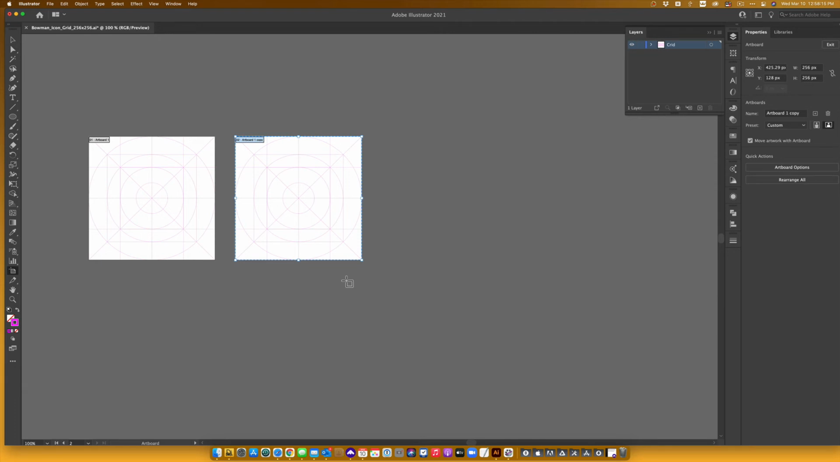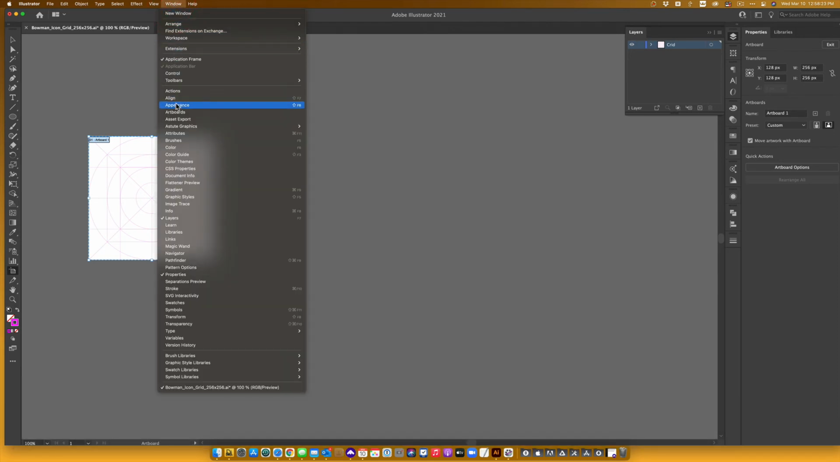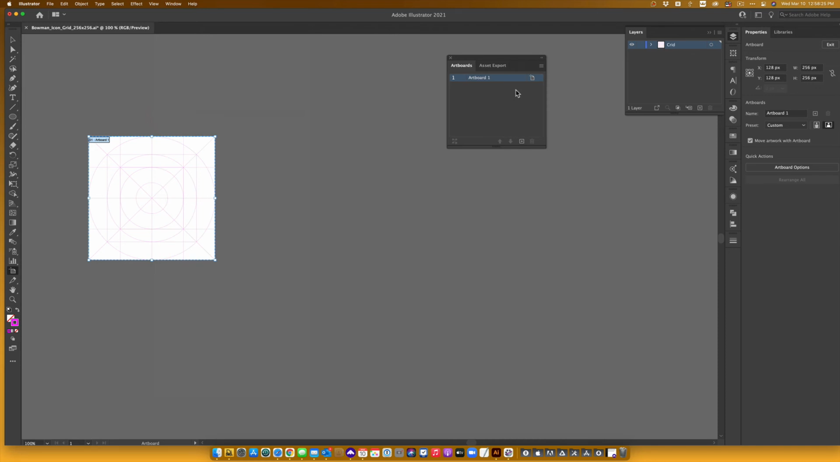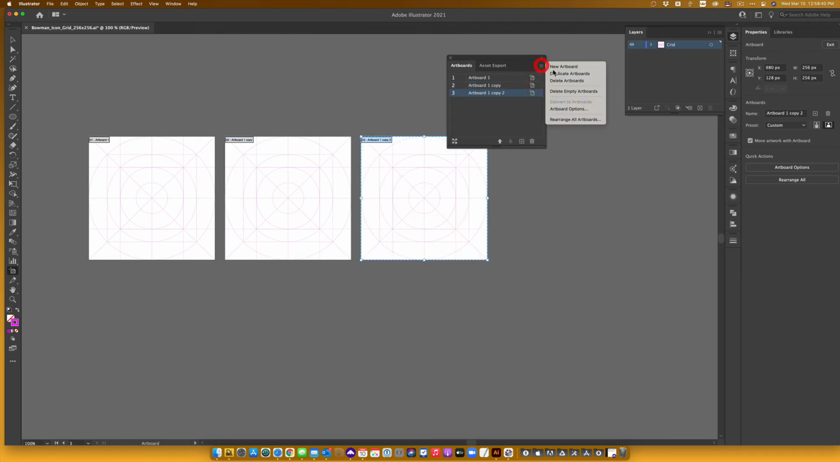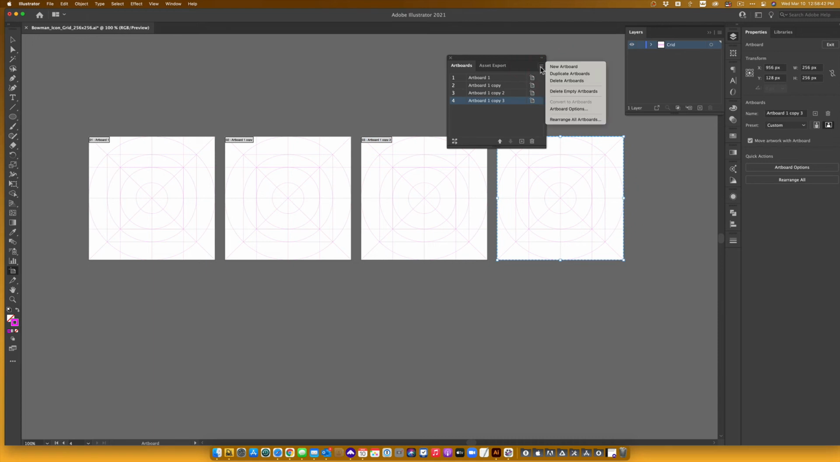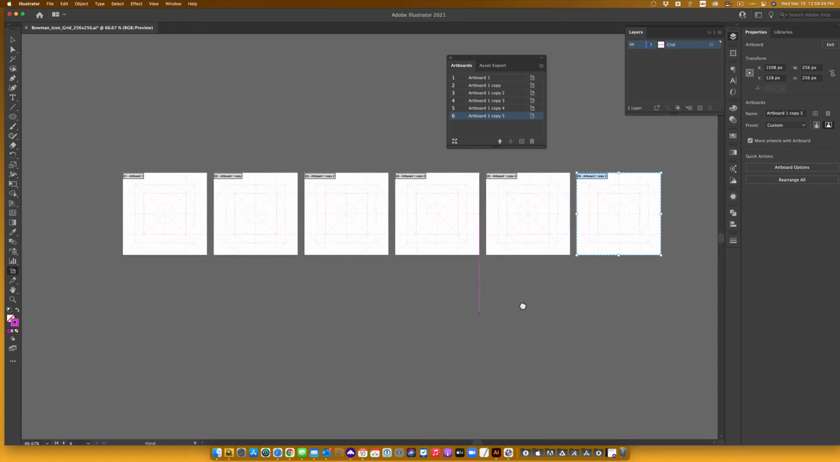We could also use the Artboard panel. So I'm going to undo that by pressing Command Z. Let's go to the Window menu and come down to Artboards. Okay. I could just highlight Artboard 1, click here, and choose Duplicate Artboard. And then I could choose Duplicate Artboard again, and again, and again, and one more time. So I think I have 6 there, which is what I wanted.